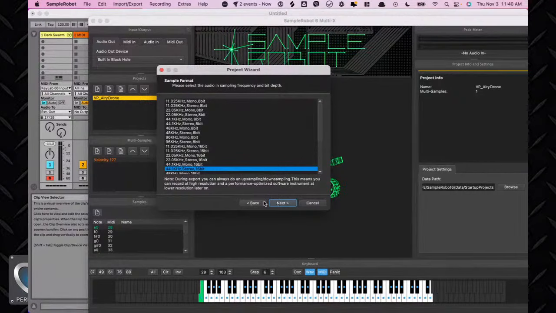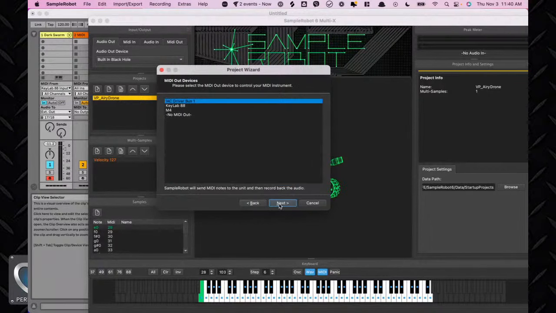This is going to ask you what format you would like to record in. I'm going to leave this at the default recommendation, 44.1 stereo 16-bit. If you have a strong preference about that, you can go ahead and change it. MIDI out devices. So this is where SampleRobot is asking you, where should I send MIDI data in order to create some sort of a sound?